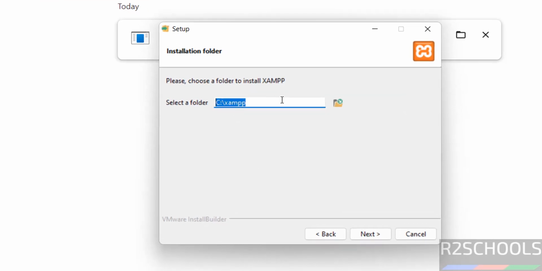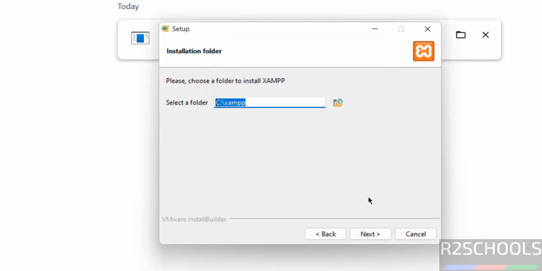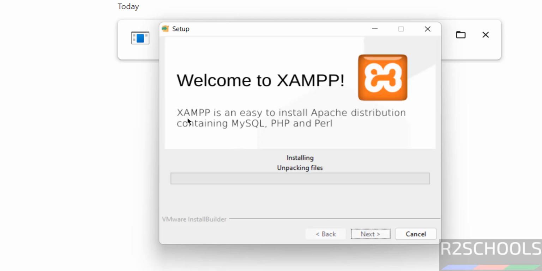See, this is the folder for XAMPP. If you want to change the location, click on browse and select the path where you want to install. I'm okay with the default one, so click on next. And this is the language, so I'm going with English and click on next. See, ready to install, so click on install. See, installation has started.